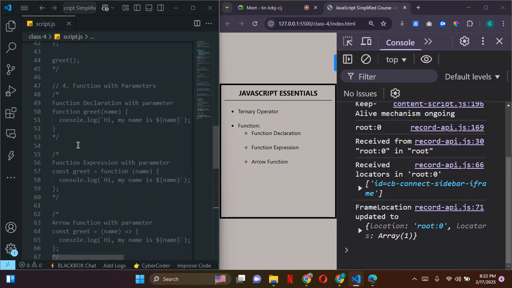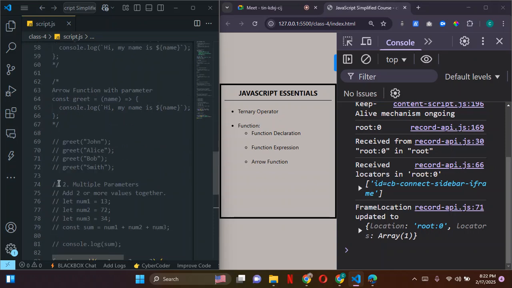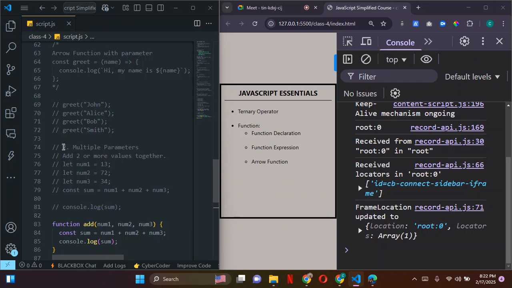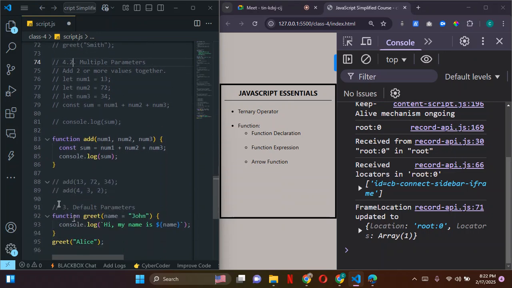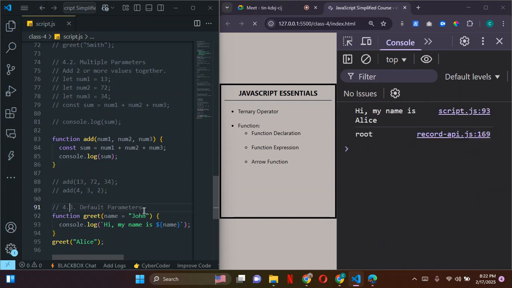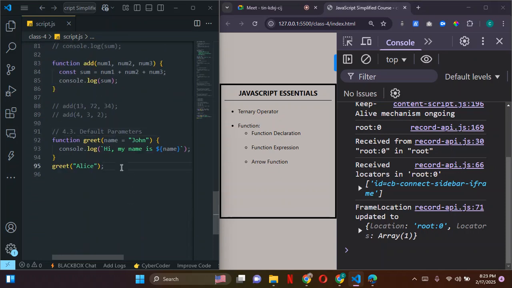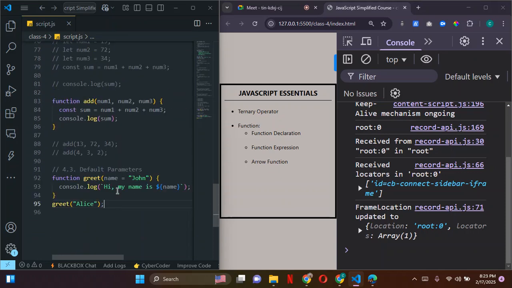All right. So let me give this functional parameter. So this will be 4.2, and this will be 4.3. All right. So let's move on. So we are getting there.